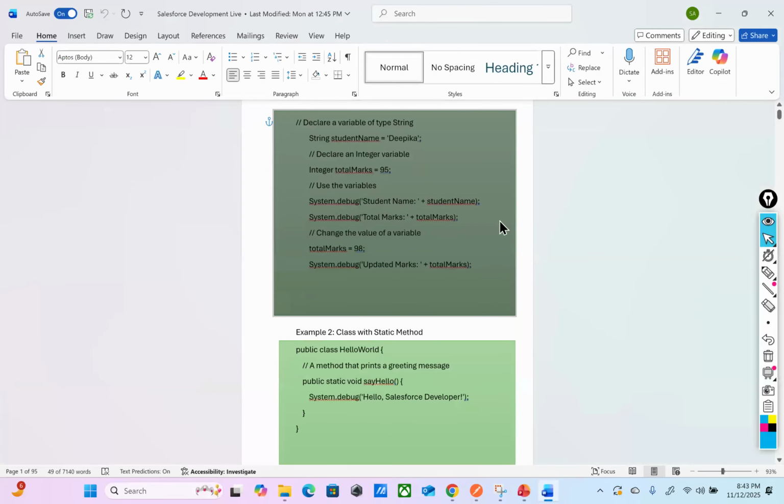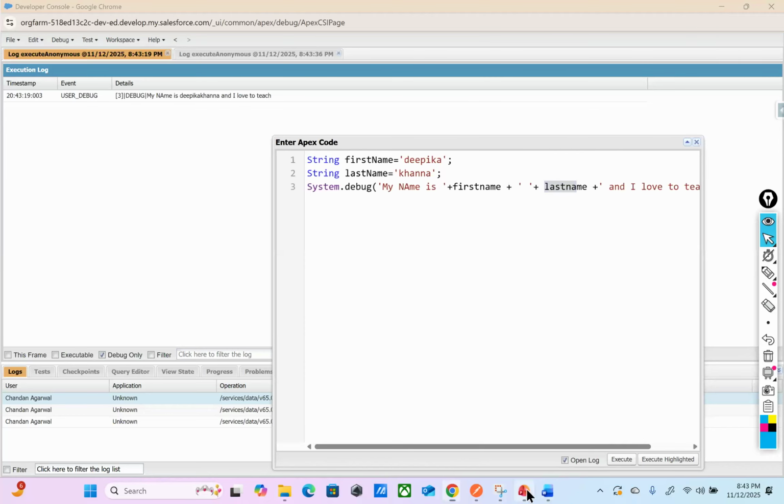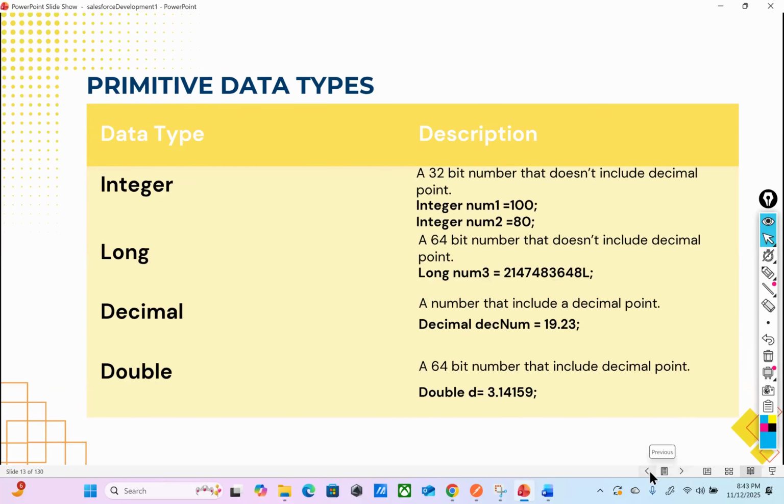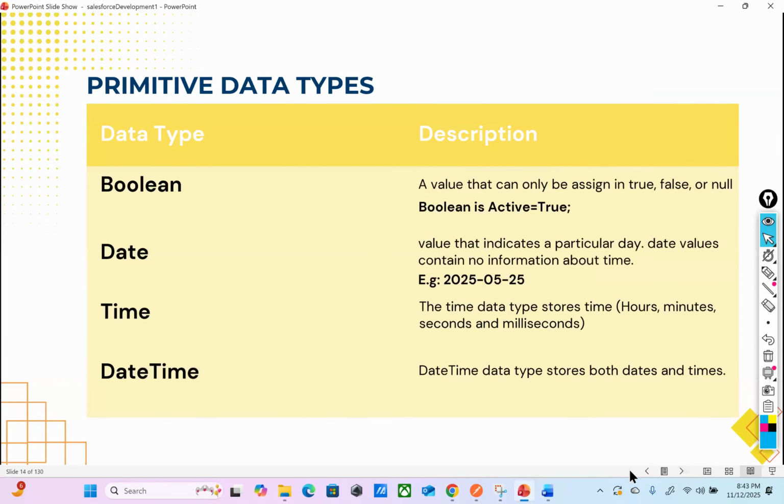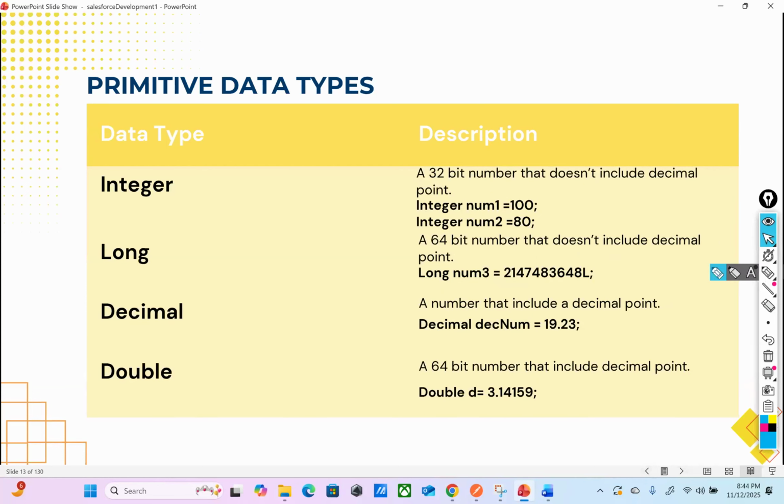Now we will talk about another important thing, which is a class. Before that, let me explain these primitive data types that we have. Integer is a 32-bit number and doesn't include a decimal point. Always remember, a 32-bit number will hold a smaller value as compared to a 64-bit number. If you want to store a large value, then you will use long.